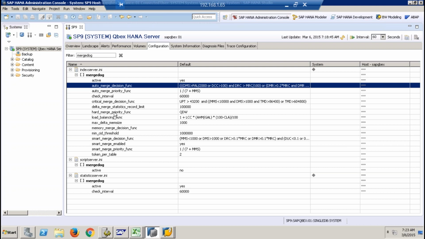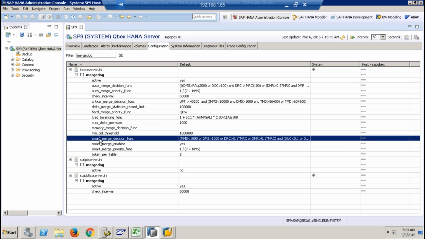Let's say you have disabled auto merge on the table. So now you are responsible for performing merging on the table. We have to trigger the delta merging manually. Within these manual actions of merging, we'll have multiple types like forced merge, hard merge, and smart merge. When you say smart merge, you will issue the token to the system to do merging whenever you want, but it actually performs merging only if this smart merge decision function is satisfied.